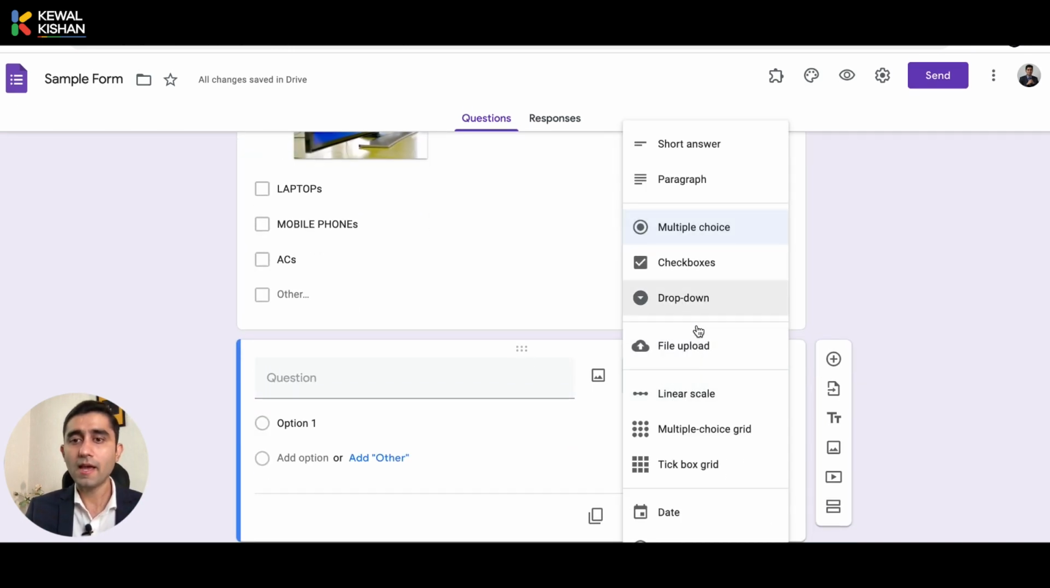So here there's a beautiful option called file upload. Now imagine your customer wants to upload a product, they upload a PDF, your customer wants to upload an image, they want to upload some documents, and now you're wondering, Kewal, I don't think there's a possibility that in Google Form they can directly upload it. They'll have to either email it to us or something else. But no, that's not the case.